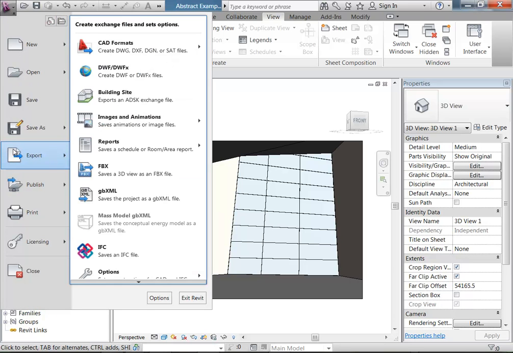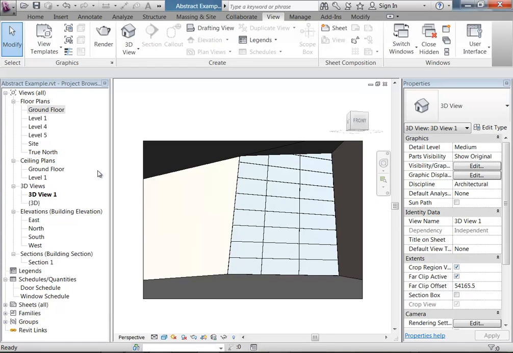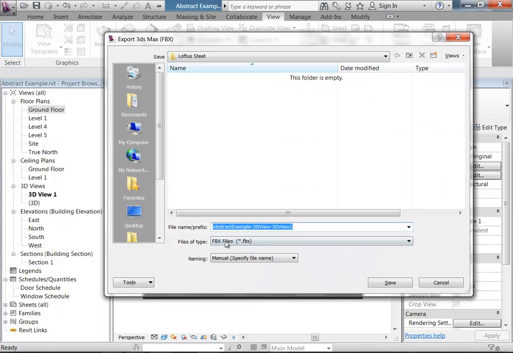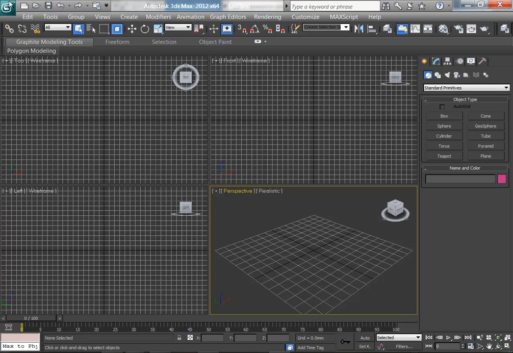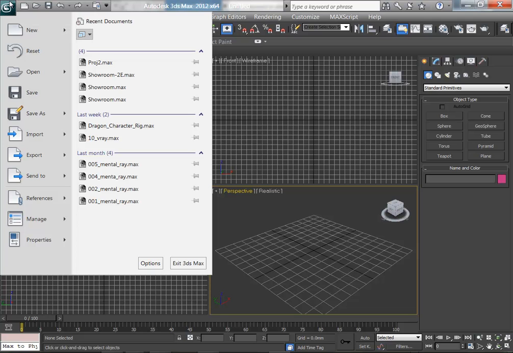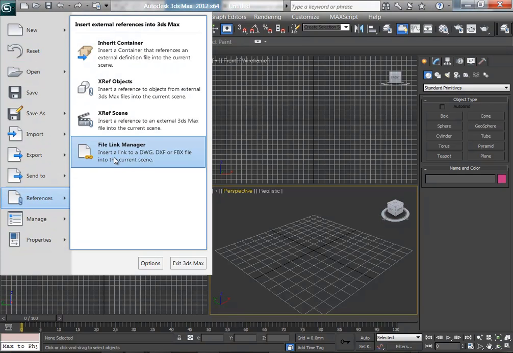And so now I'm going to go to the main menu, Export, and then FBX. Now, don't worry. If you haven't seen that format before, it is there just to take it into 3D Studio Max, exactly. And then if we go in here to the main menu, References, and then File Link Manager.